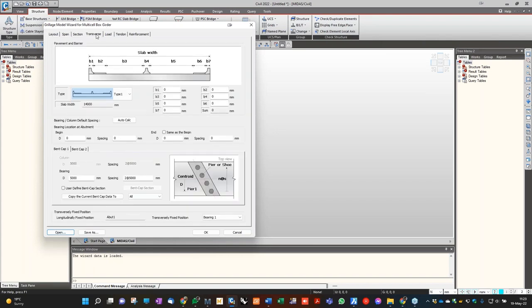The next step is the one which we are using for defining characteristics of the bridge. We'll go for a symmetrical one. Midas is giving you three options. We are using the first one. And we'll give 800 millimeters here.